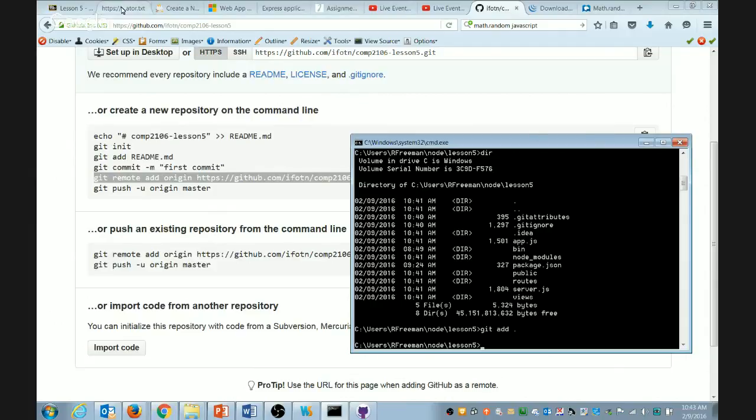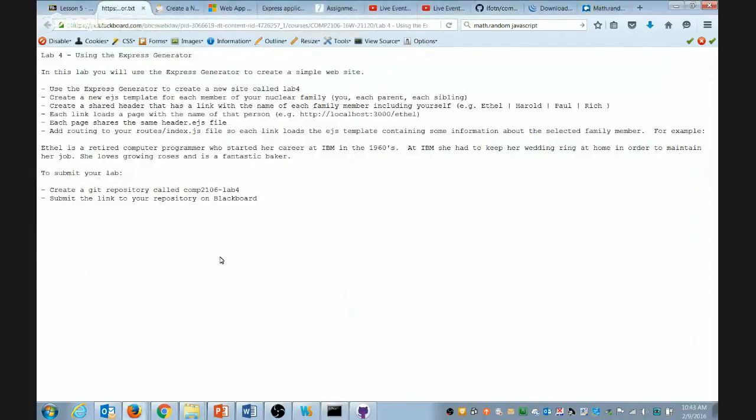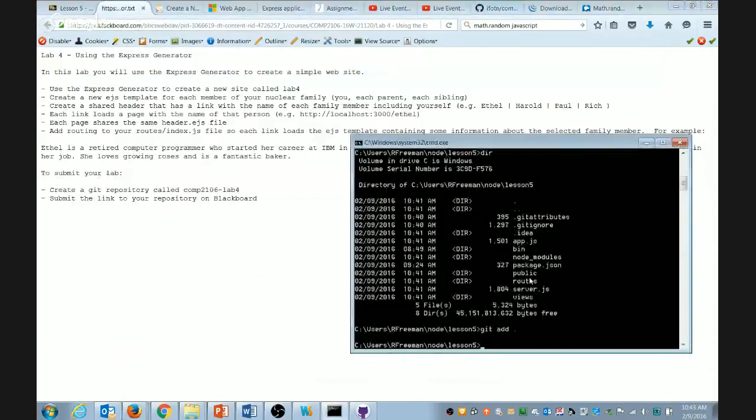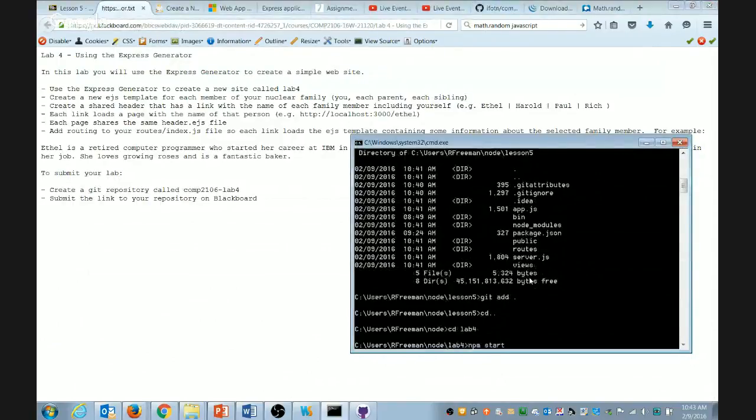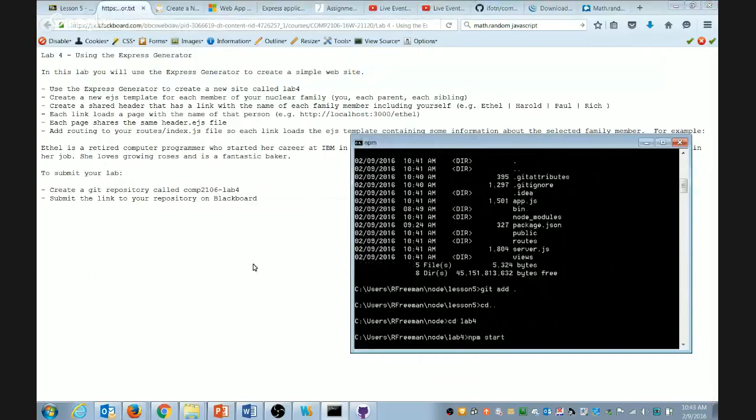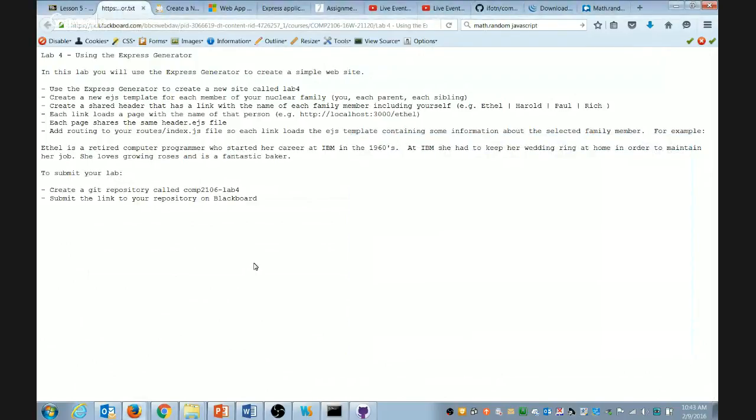I do want to show you your lab. Okay. And then, in fact, I'll give you a demo of the lab. You have until Wednesday night. Your lab is to practice using the Express generator. We'll have to get it onto Azure next week.